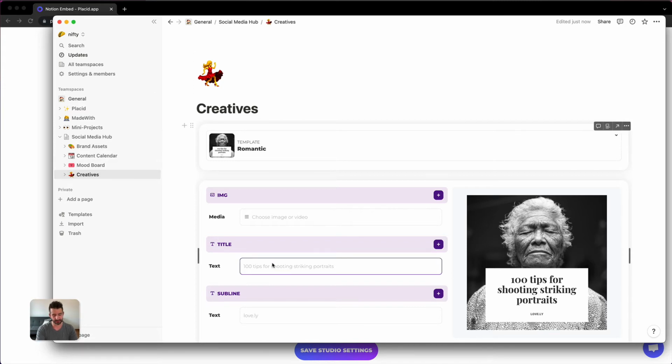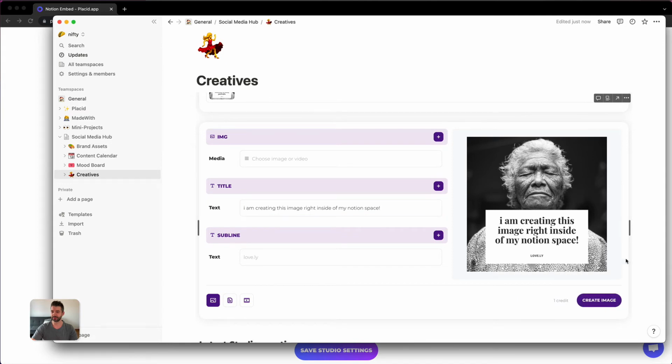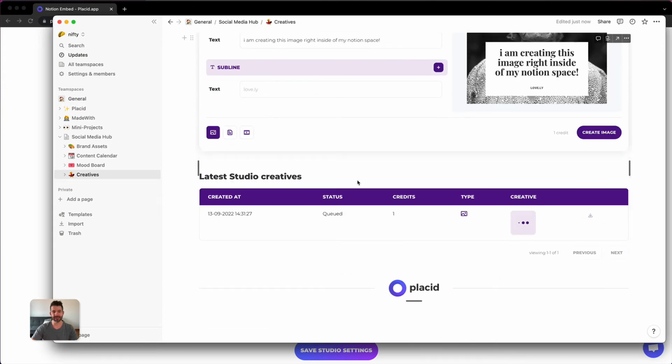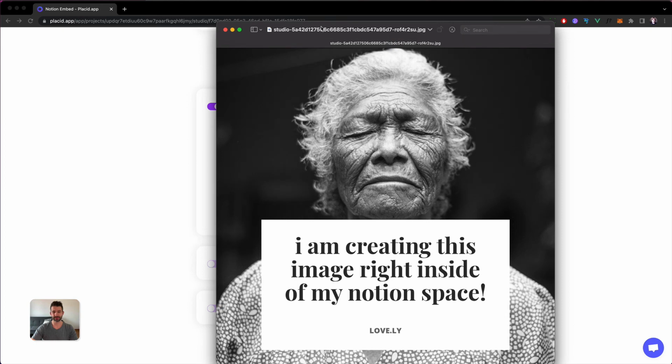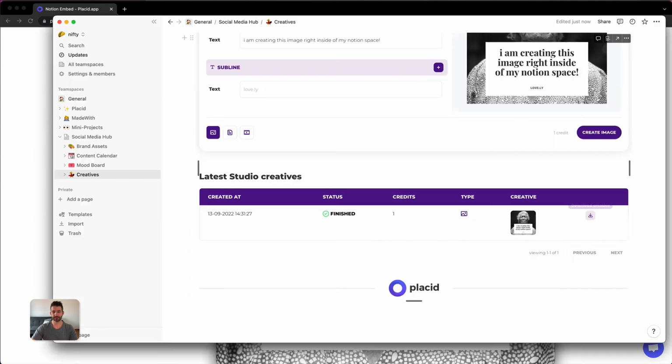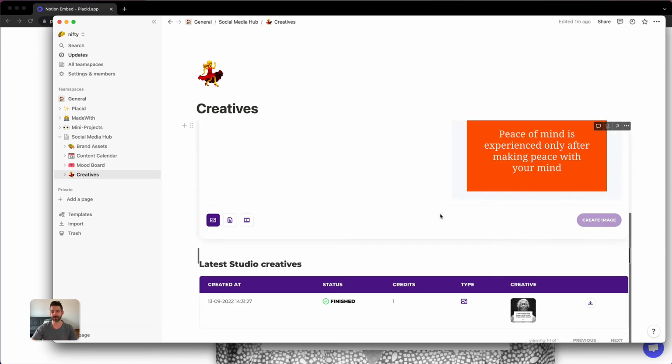So we can create a new image. I am creating this image right inside of my Notion space. Pretty cool. And we create this image. And you can see in the latest Studio Creatives table below, it's already finished. You can open it up or you can hit download and it will be opened right away. Like so. This table will also always be filled. Every creative that you create will always stay there and will be ready to work with.